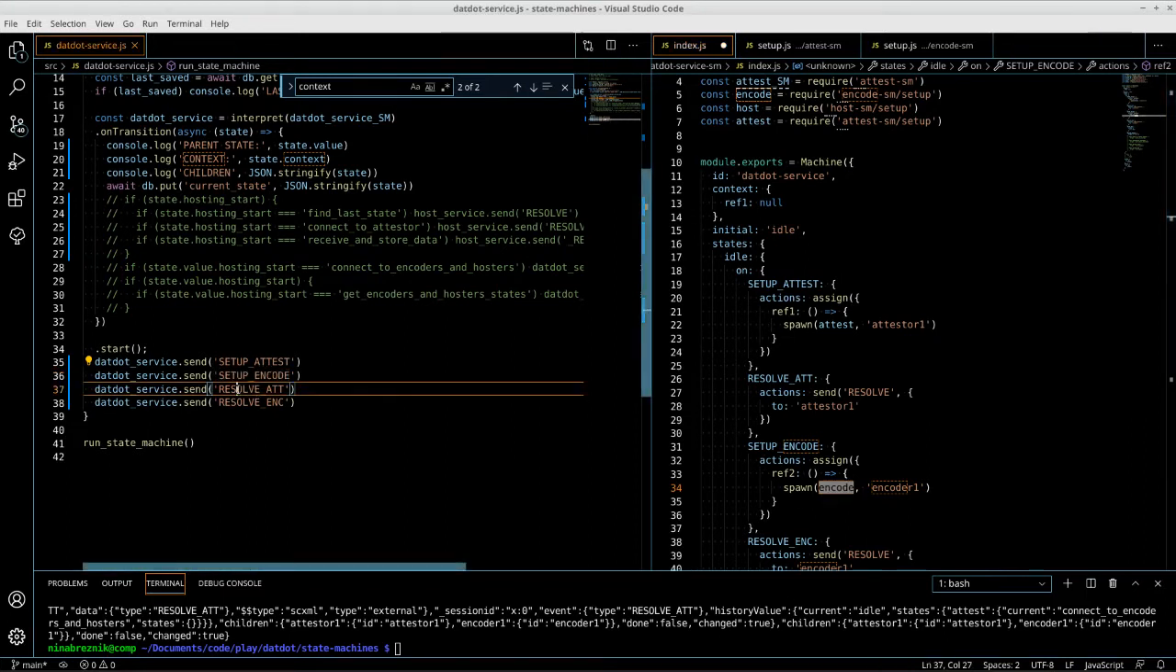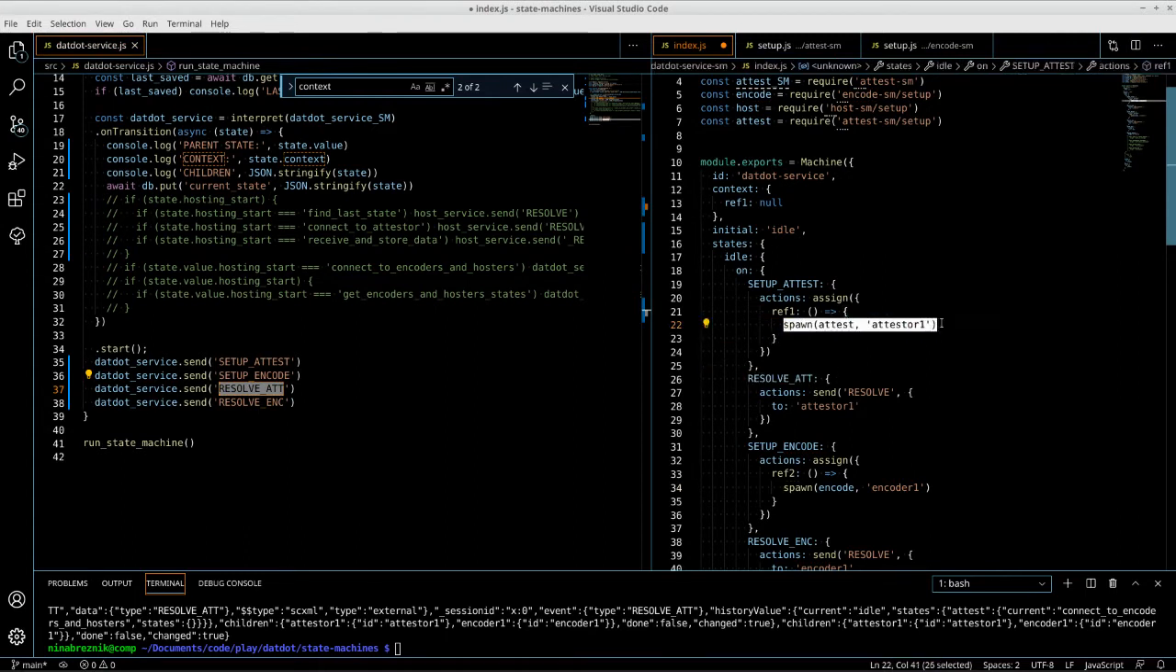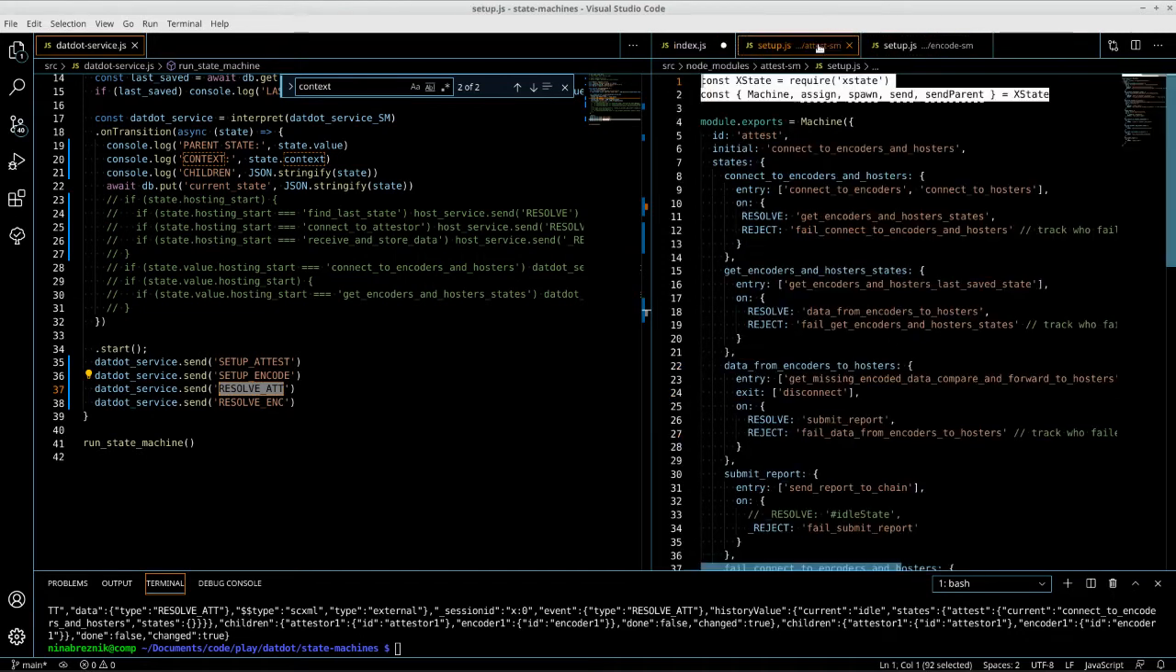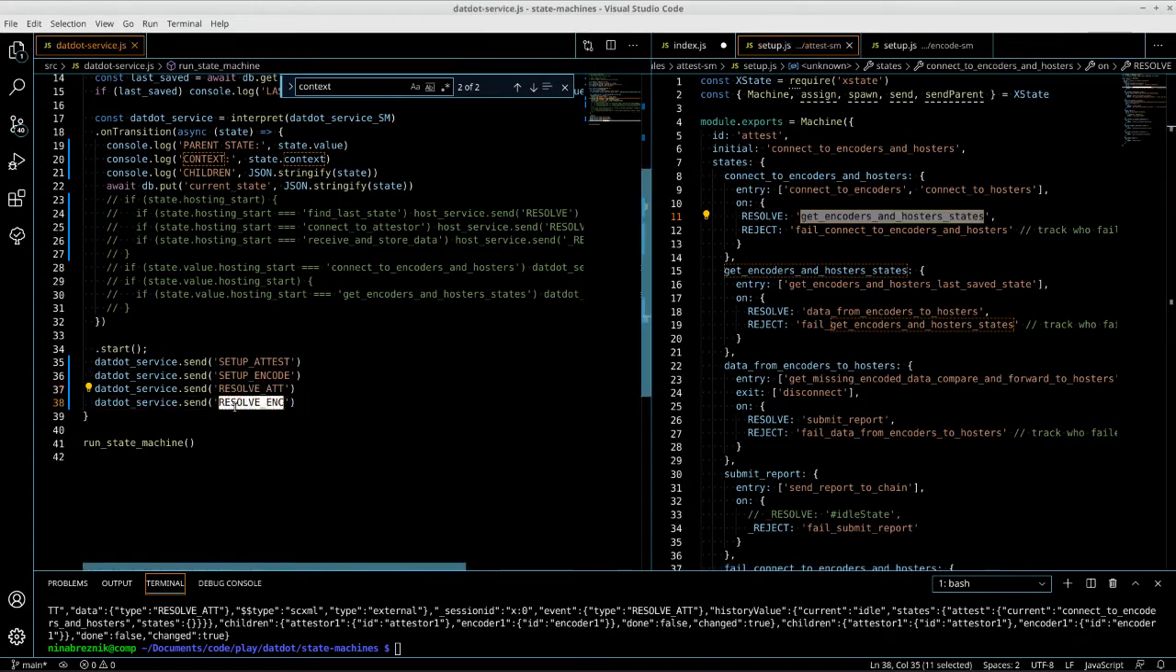And then we send resolve a tester, and it sends to the attester machine, to that particular instance that we spawned. We gave it a name, attester1, and then we send to that machine a resolve event, and this one is listening to the resolve event and transitions to the new state because it gets this event. And then we do the same for the encode machine, just to see if things can work in parallel.